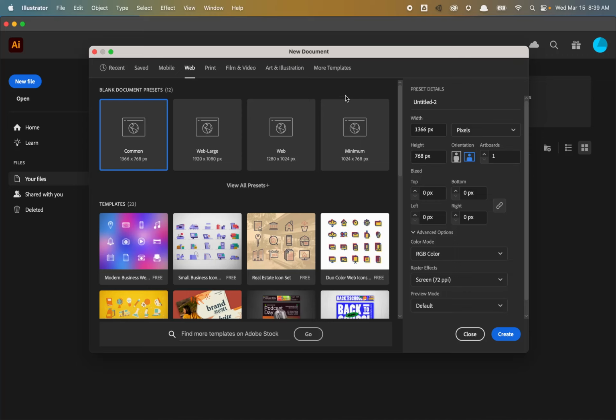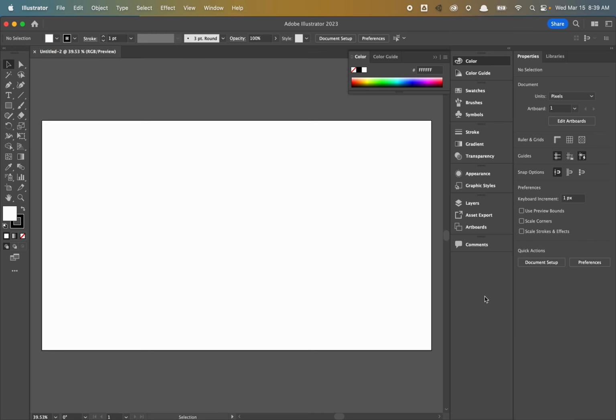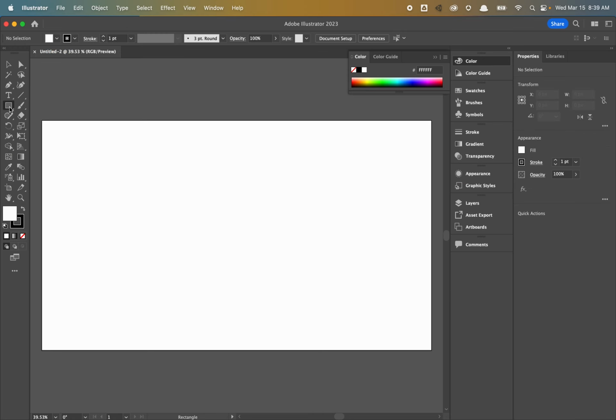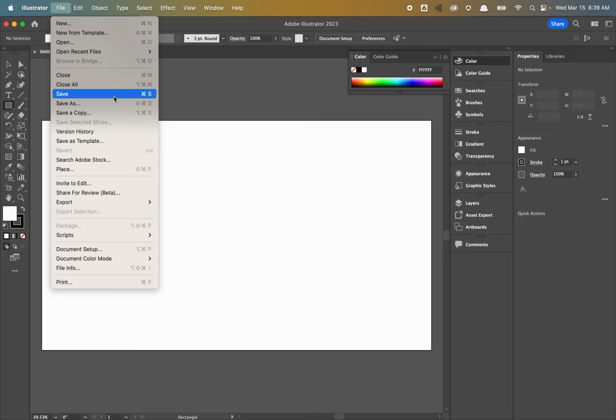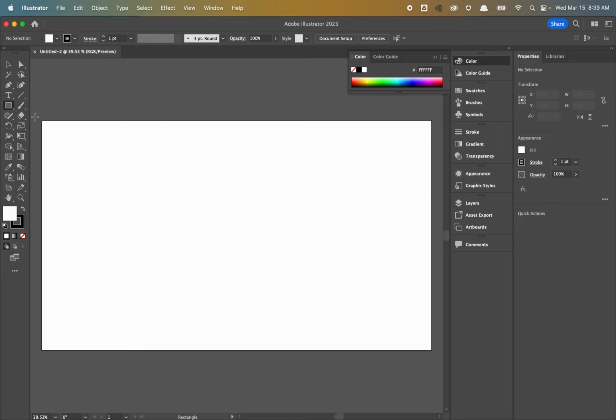Two different applications, but we're going to start with Adobe Illustrator with a web common preset. Go ahead and hit create, and we're going to start off by saving our project right away. All right, so go ahead, File, Save to Creative Cloud, and call it semi-transparent logo.